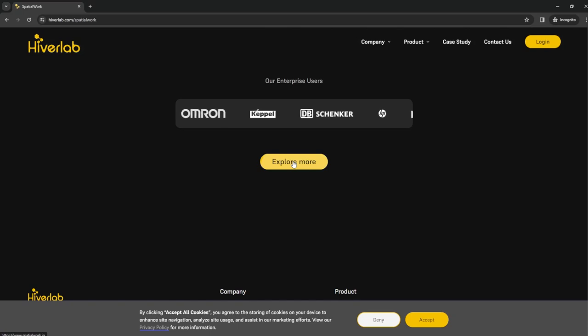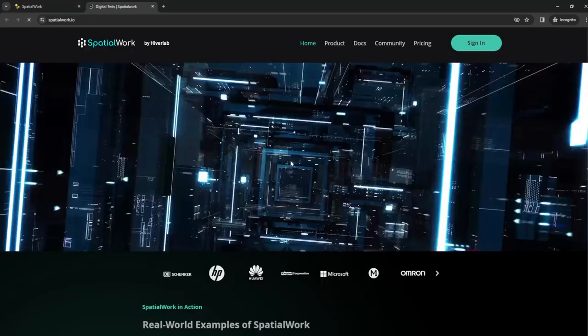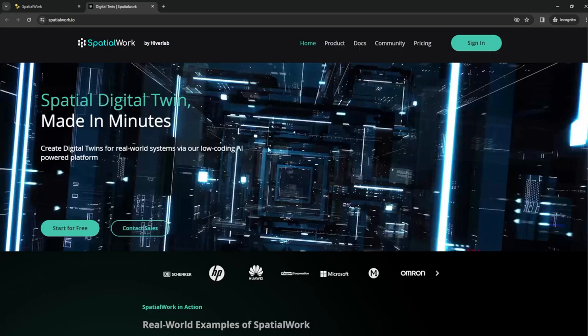If you're watching before these updates take effect, after you click the Explore More button, you will be redirected to another website within the Hiverlab's ecosystem, spatialwork.io. Don't worry, it's all connected. In the future, we plan to consolidate everything on the hiverlab.com website. So if you're watching later on, expect some slight differences.